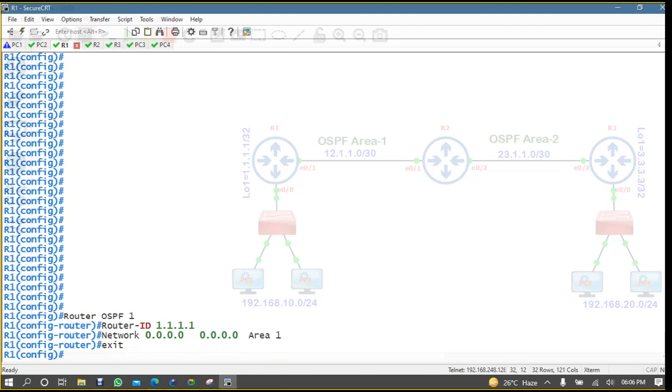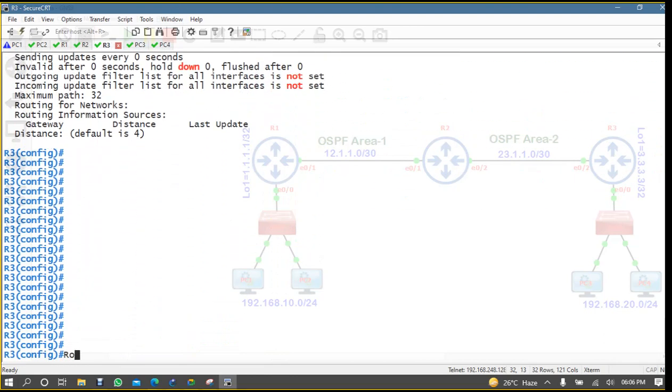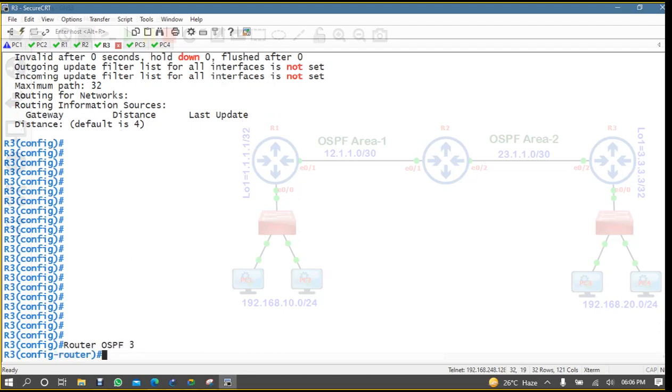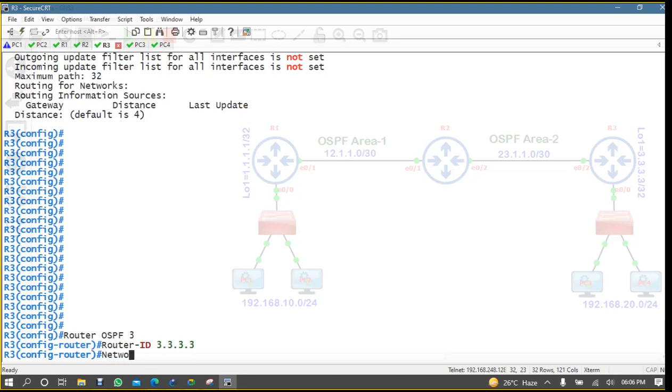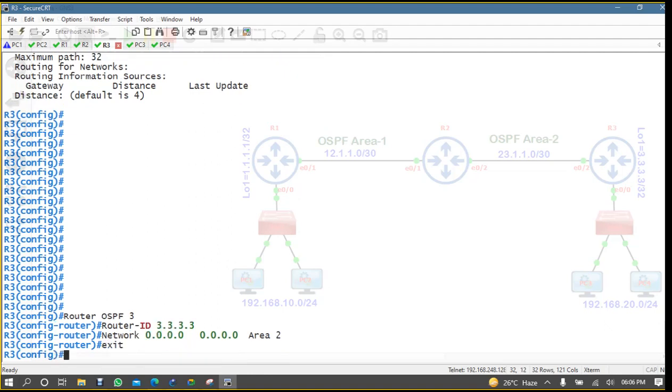Let's come to router 3: router OSPF 3, router ID 3.3.3.3, network 0.0.0.0 0.0.0.0, and then area 2. Is it okay?